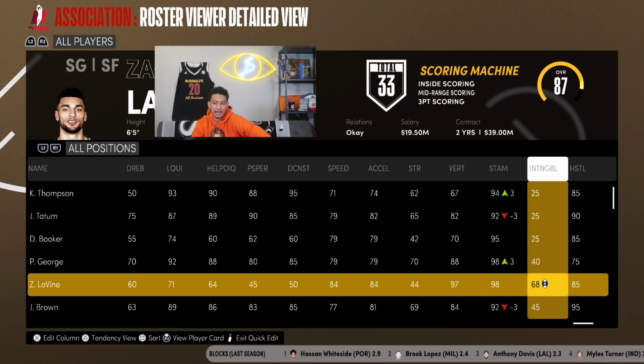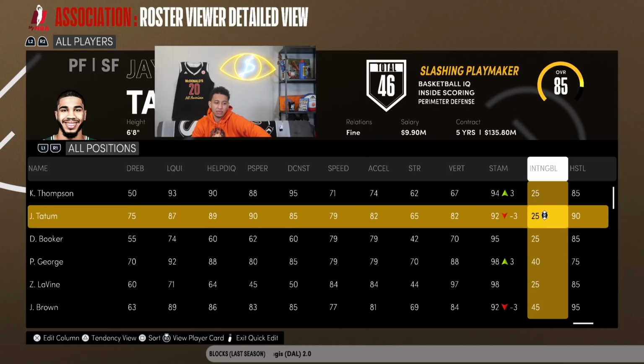Zach LaVine, the guy that everybody made a fuss about, who I love in real life, one of my favorite players. If you know me, you know that. Goes down from an 88 to an 85. So now he's the same as Zion, Tatum, and Booker.